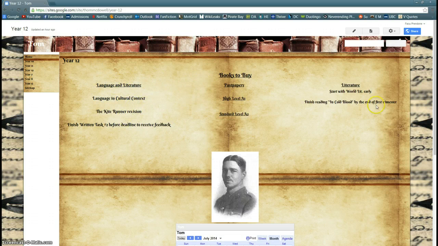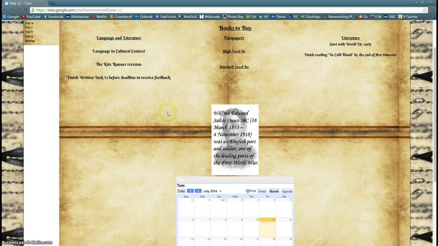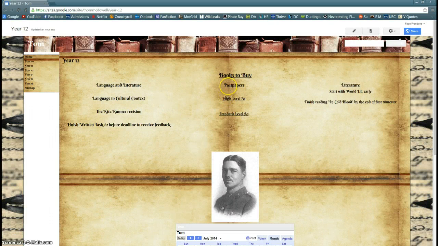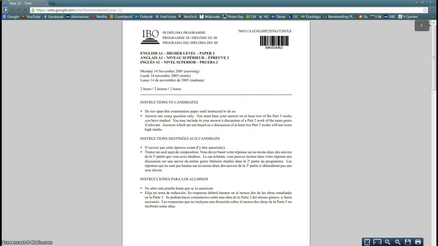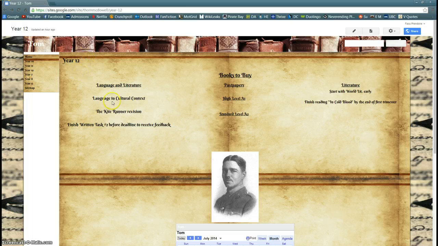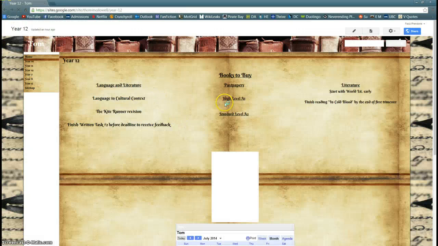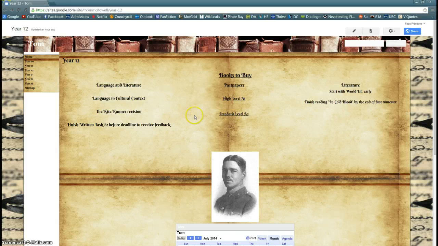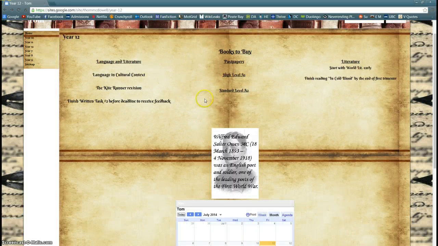Here I have inputted the two separate groups that Tom has, language and literature, and on the other hand, literature. Language and literature has language and cultural context as a difference from literature, and they have to read different things and they have to work on different stuff. That is why in the middle section the past papers is high level for literature and standard level for language and literature. These links will open to two past papers that Tom decided would be useful for us to study.